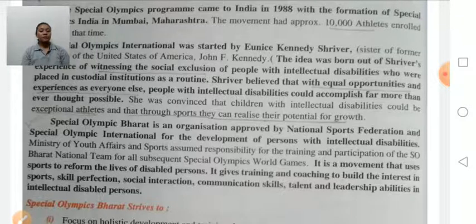It is a movement. Special Olympic Bharat is a movement that uses sports to reform the lives of disabled persons. Special Olympic Bharat gives training and coaching to build interest in sports, skill perfection, social interactions, communication skills, talents, and leadership abilities in intellectually disabled persons. Special Olympic Bharat was established in India in 2001.